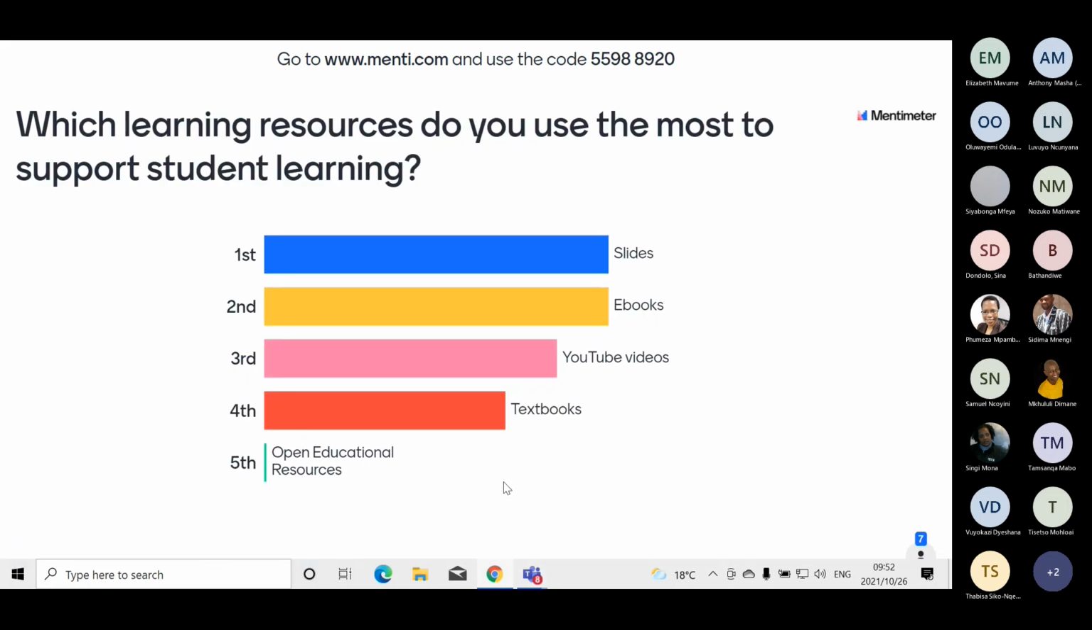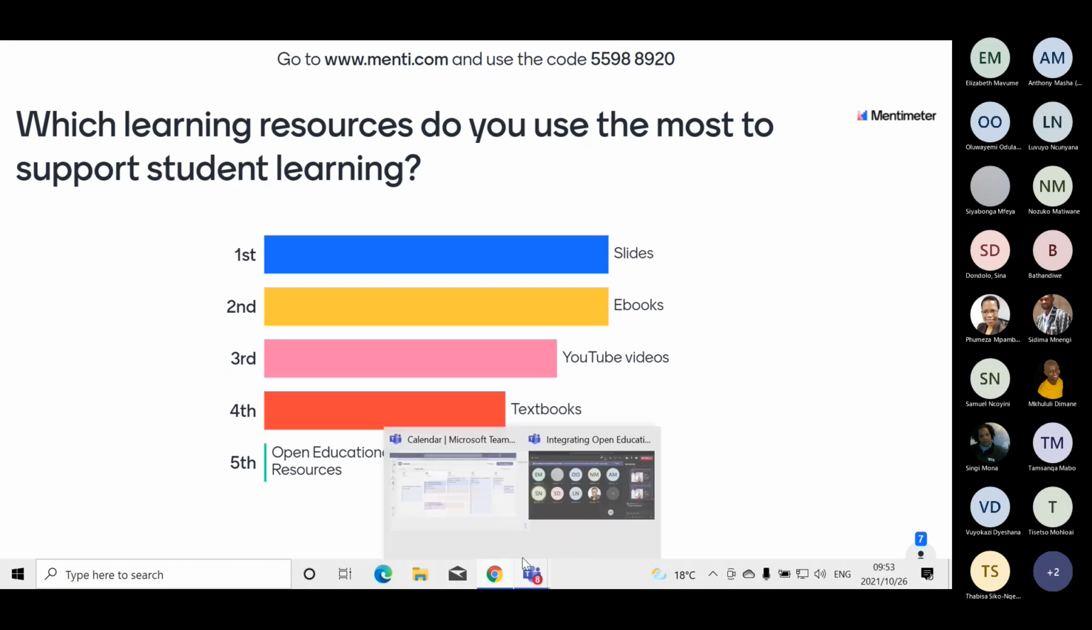Okay, it's fine. But colleagues, looking at these current responses, we can see that most academics and support staff are using slides to support student learning, and then they are using ebooks. Some are using YouTube videos and some are using textbooks. So far, there is no one who has indicated that they are using open educational resources. Okay, it's fine. Thank you for that.